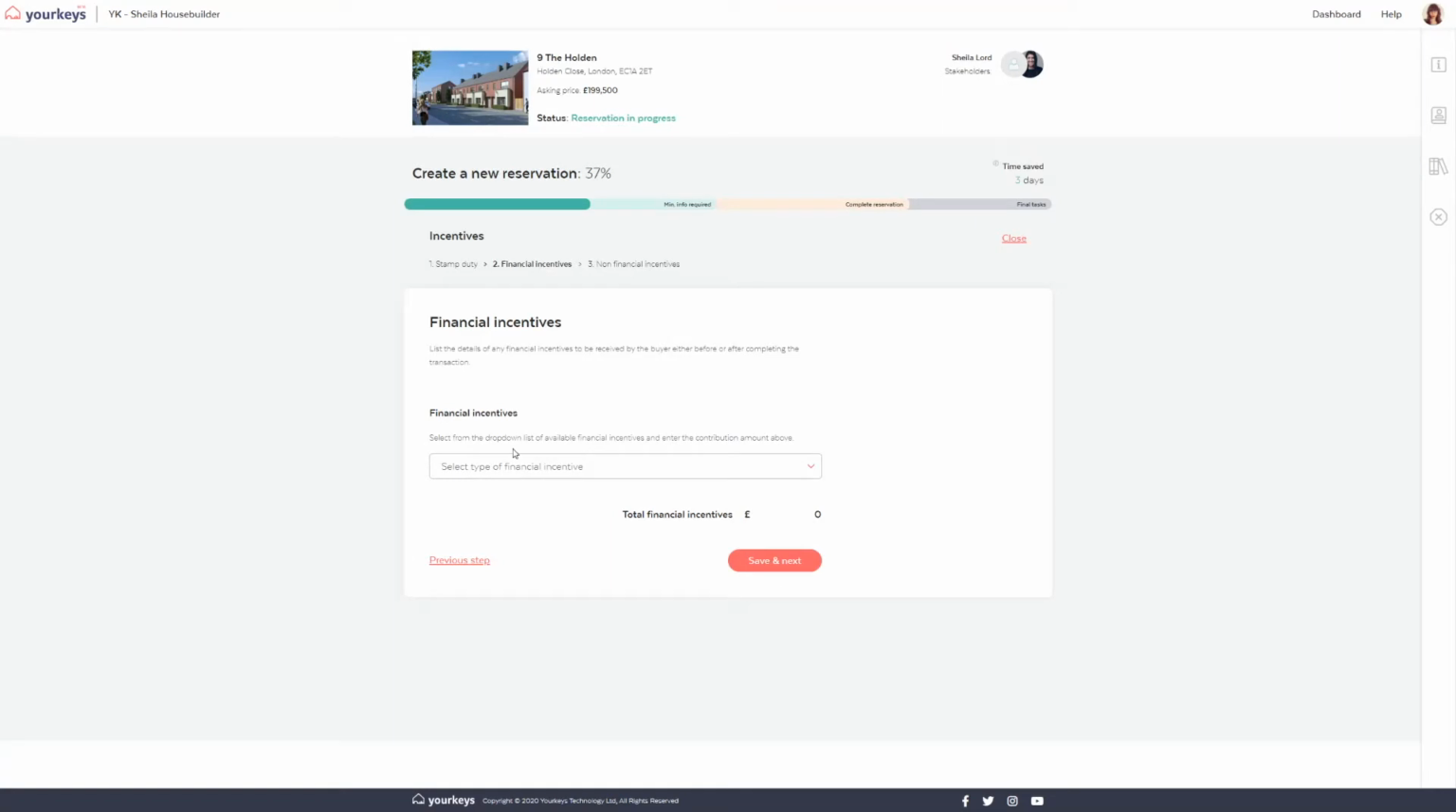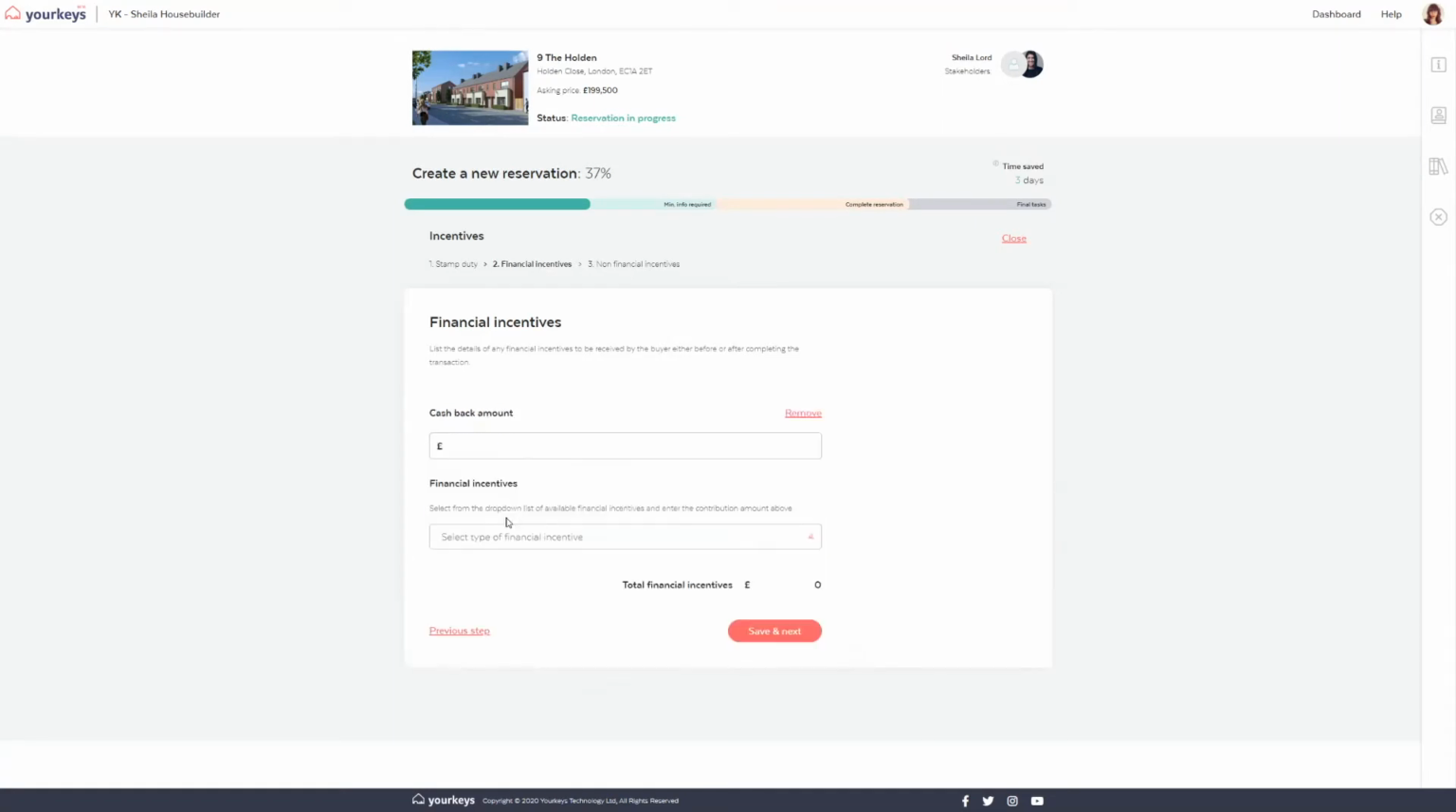Here you can select the type of incentive. You'll see the total displayed at the bottom. Then click Save and Next to move on to the non-financial incentives.